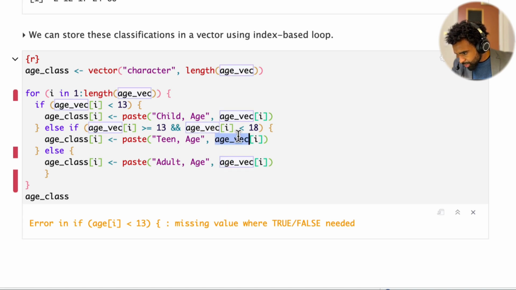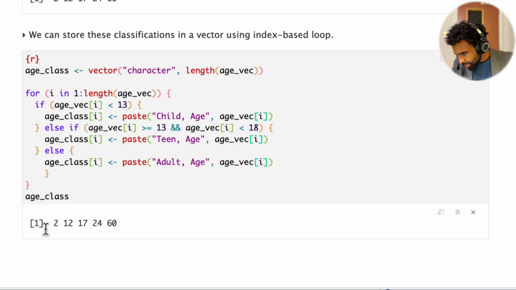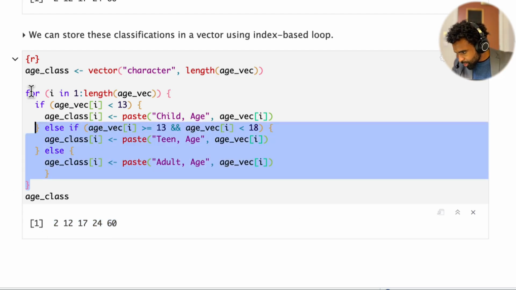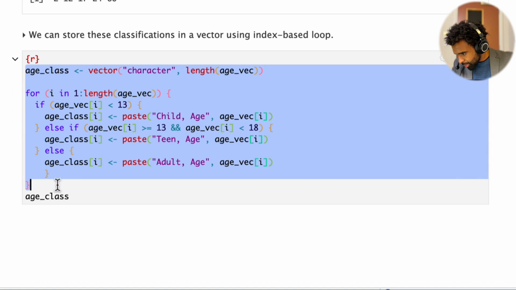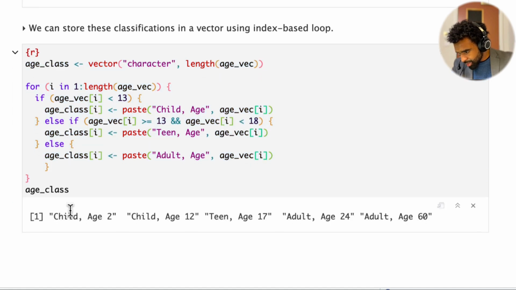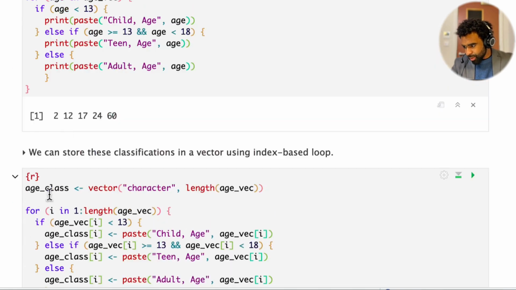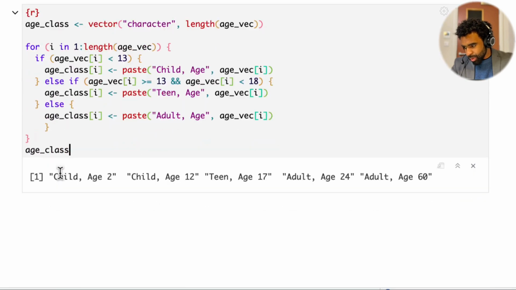Okay, so age vec, remember, is this thing. And we're trying to pull out each successive element of it. So let's run this one more time. And now it runs successfully, and we can check the value of age class. And we see it is the stuff that we used to print before, but now we want to store it in an object, age class.